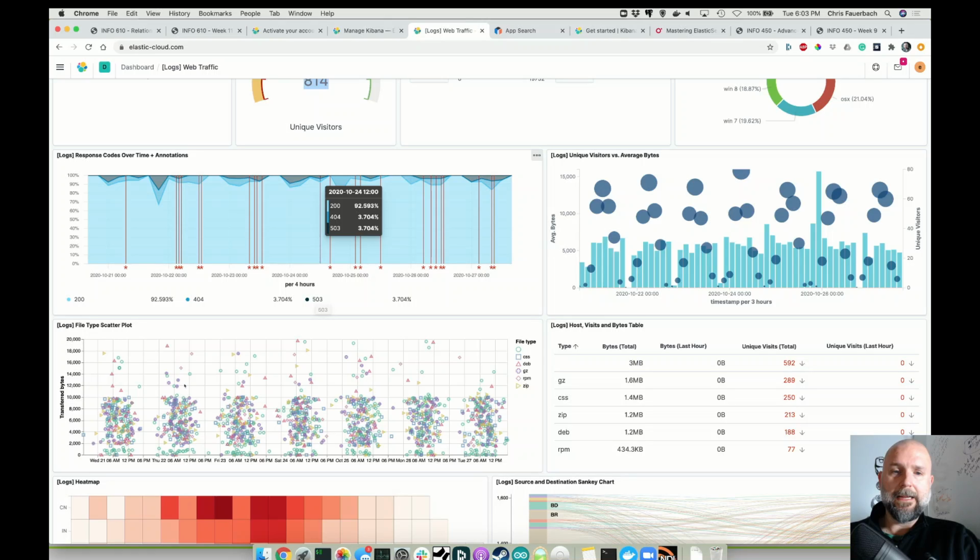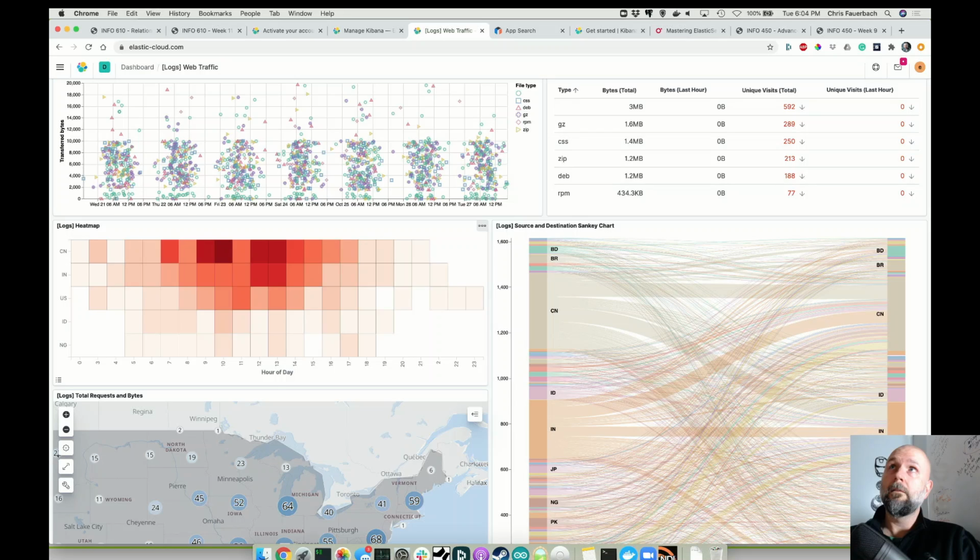Scatter plots. I love heat maps. Heat maps are my absolute favorite data visualization. So I can look at this and I can say heat map, is this country? China, India, US, ID. What would ID be for a country? Indonesia? Maybe. NG. I got nothing. But whatever it is, you can see during this time of the day, the majority of my traffic is coming from China, India, and the US in this heat map, but with more in China.